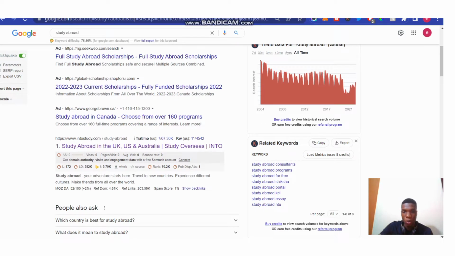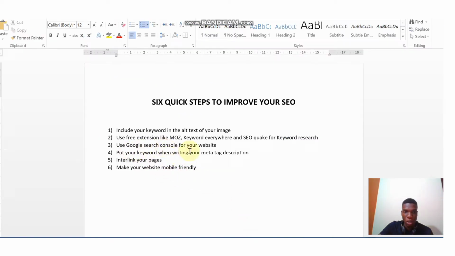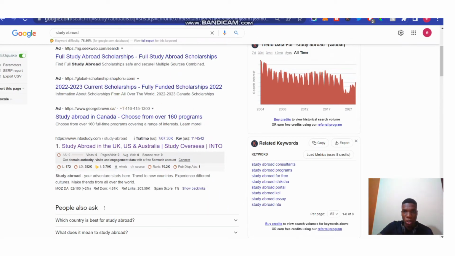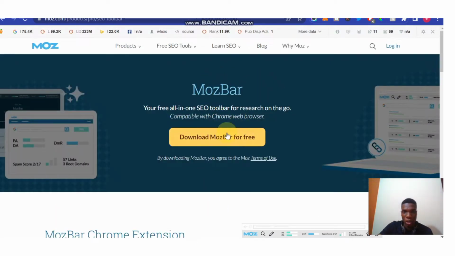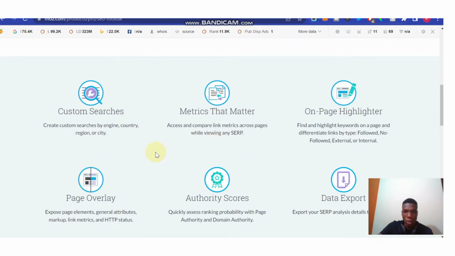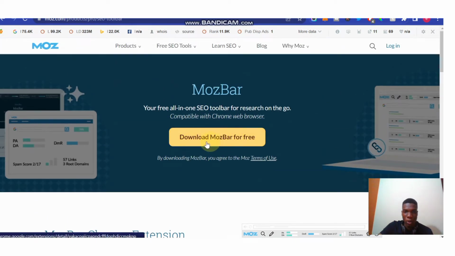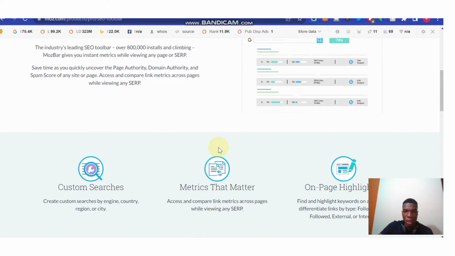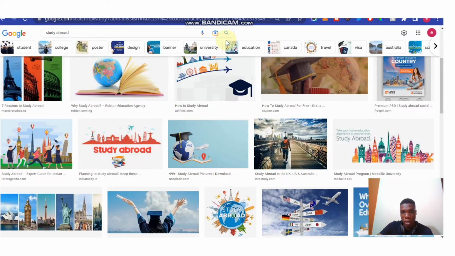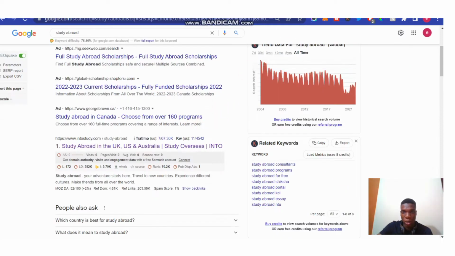You can also use other keyword tools like Moz. You can download it. It's a Chrome extension. Download it, and you can use it for your keyword research. I think Moz is owned by SEMrush, and I think it also does the same thing as SEO Quick.